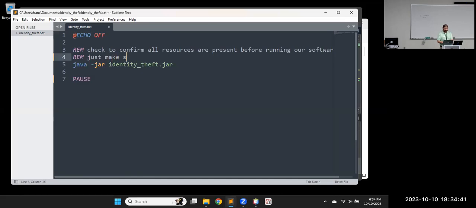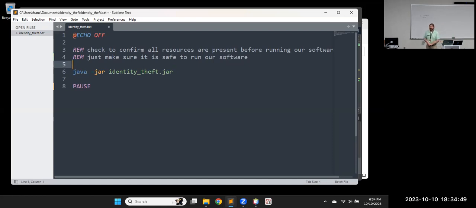Just make sure it is safe to run our software. So we want to do all that stuff. That's really just a bunch of conditions. Just check to make sure everything we need is in place. If we're going to get stuff from the internet, make sure that the Wi-Fi is turned on, or be ready to pop up a message to tell the user immediately that this software depends on internet access. And it looks like the Wi-Fi is turned off right now, or something like that.